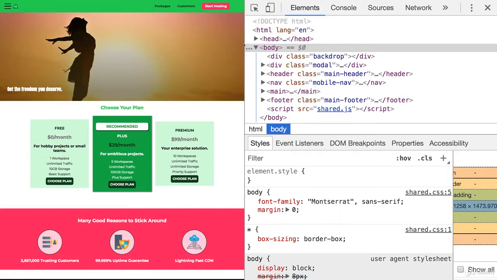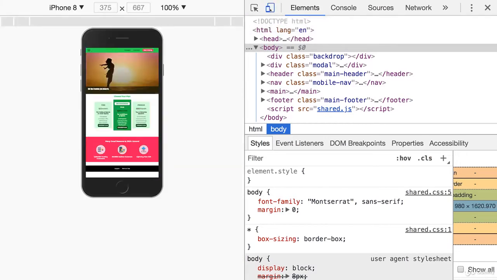Well, if we go to our dev tools and now click onto this symbol right here, like that, then we can see that we have a mobile device right here. I'll dive into that in a few seconds.